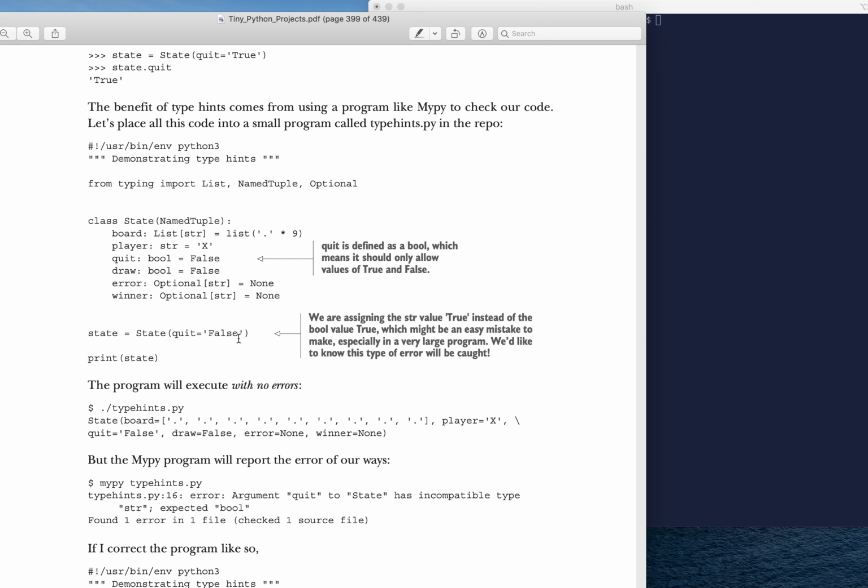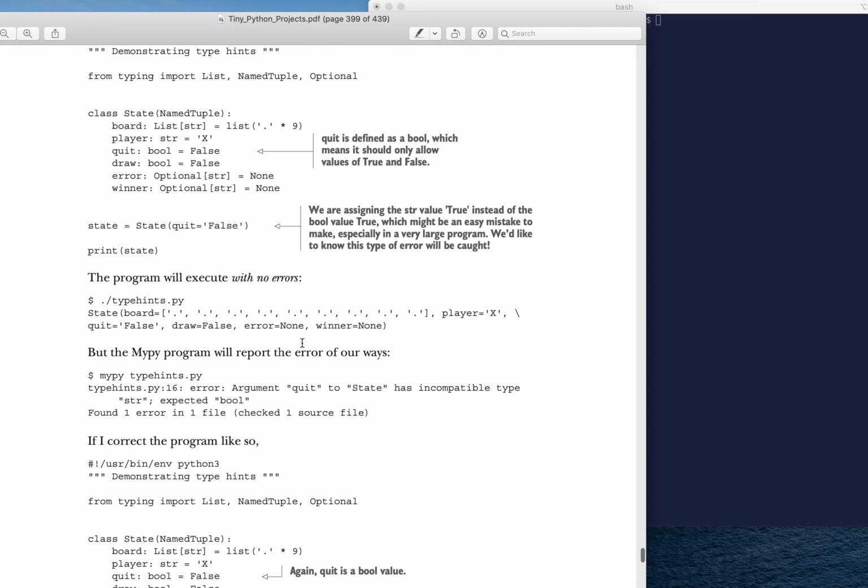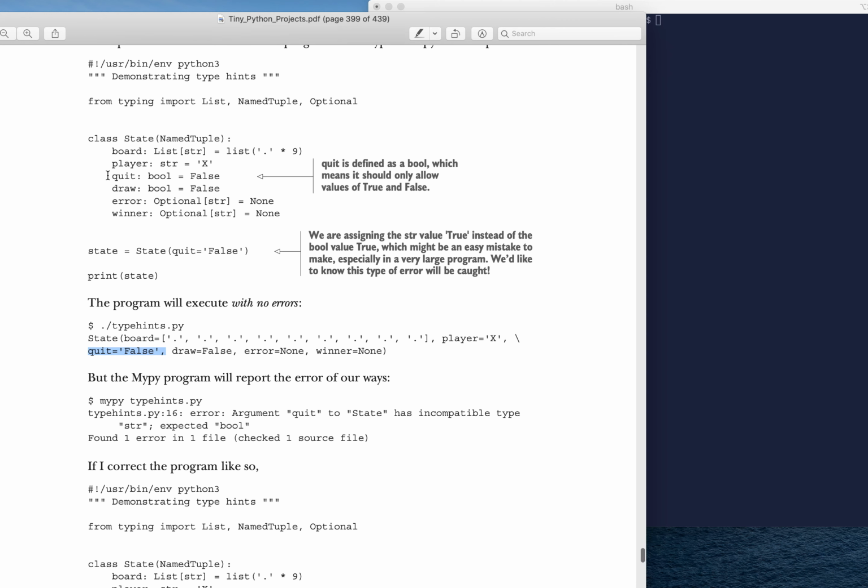And it would be so easy to make a mistake like this, especially in a very large program. And if I print the state, it doesn't print it very well, and I can't use pretty printing here either. I'm still going to get this kind of output. So we just have to look at it like this. And what we see is that quit is a string value, even though quit has been defined as a Boolean value. And this is quite frustrating.